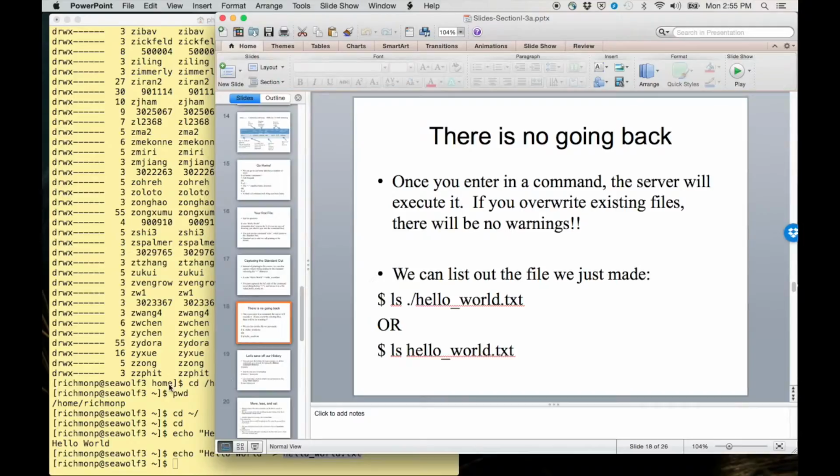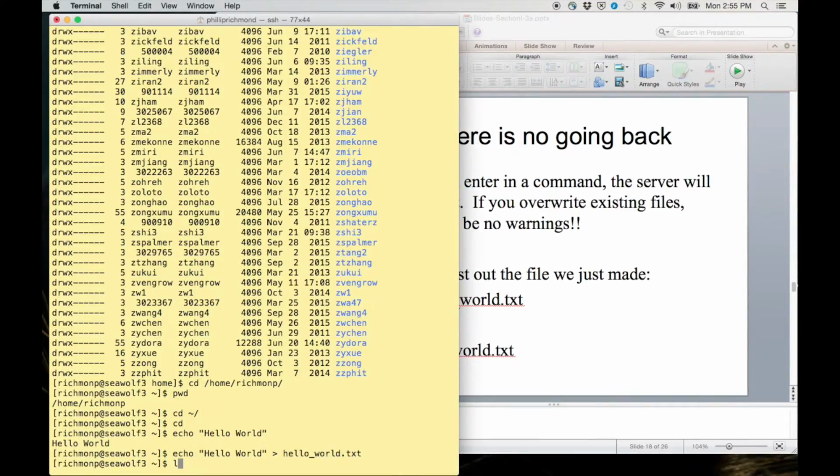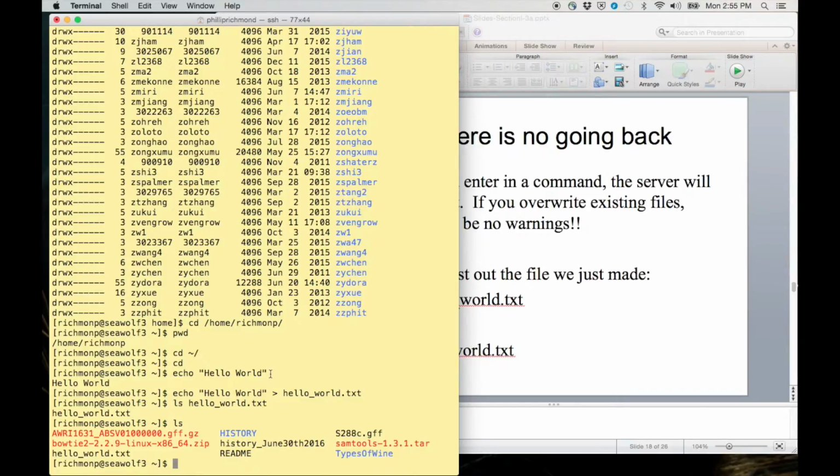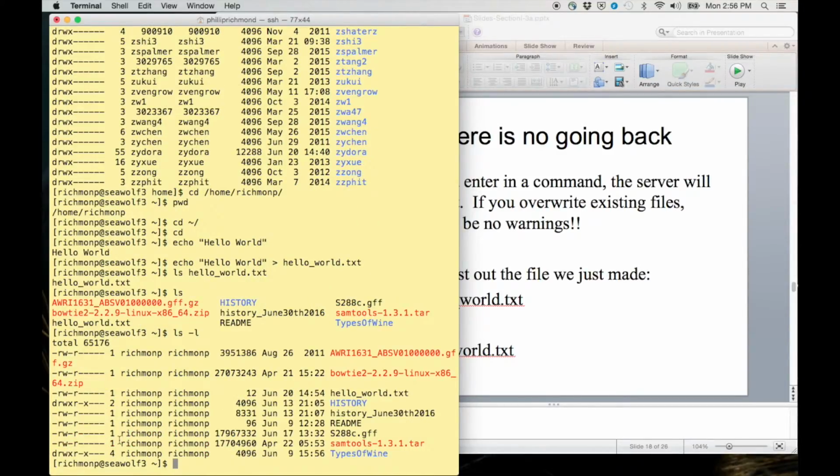We can list out the file that we just made by typing ls and then the name of the file, and you can see that there is the file. Also, if you just type ls, it'll list everything in the directory. A lot of these things you won't have in your directory yet. You probably have mostly a blank directory, but you can see this is where that file is. Also, if you recall, ls -l will print out in long format, and we can see that this was created on June 20th at 2:54 p.m.